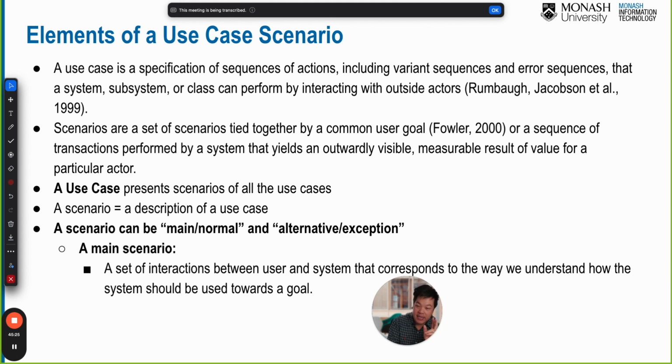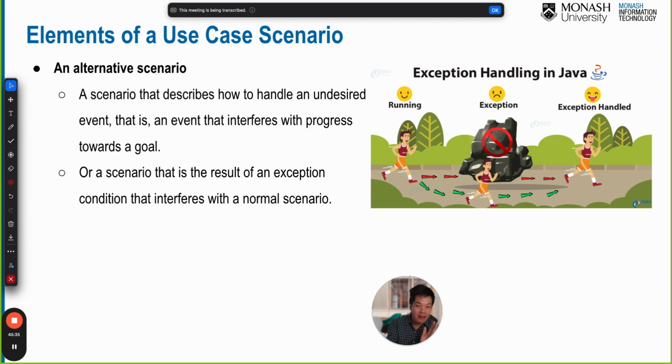A main scenario is a set of interactions between the user and the system that corresponds to the way we understand how the system should be used towards a goal. And the alternative scenario is the result of an exception condition that interferes with a normal scenario.